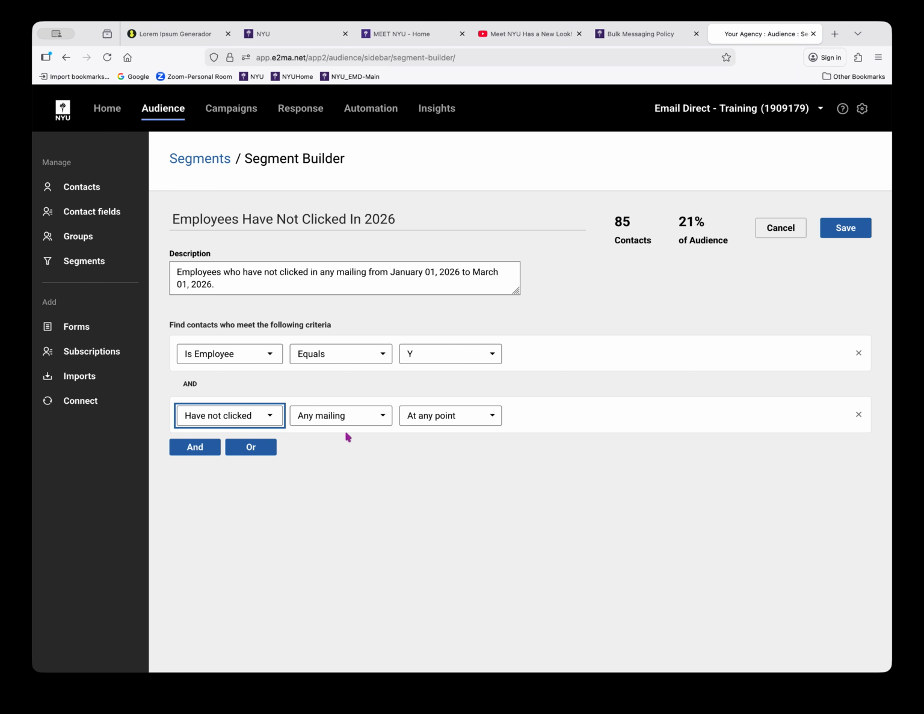Two additional fields appear. Select the drop-down arrow for the Any Mailing field. The list contains sent campaigns that you can select. Let's leave it with Any Mailing. Select the drop-down arrow for the At Any Point field. The options are at any point, between, and in the last. If you choose between or in the last, select the desired date options. Let's select between.